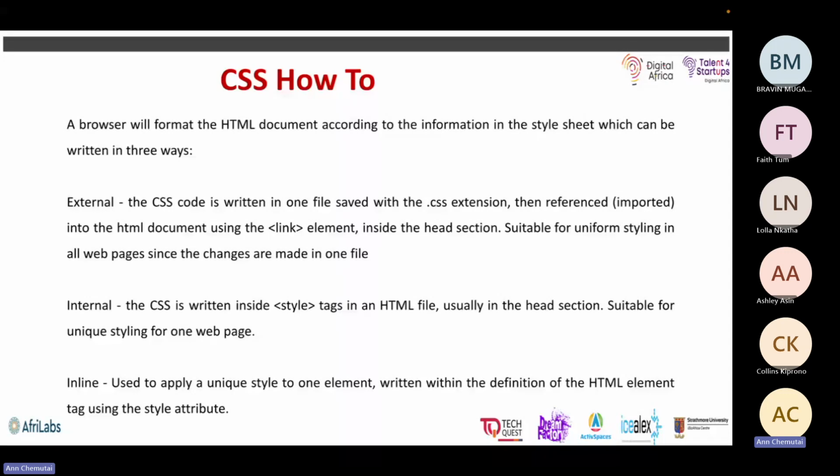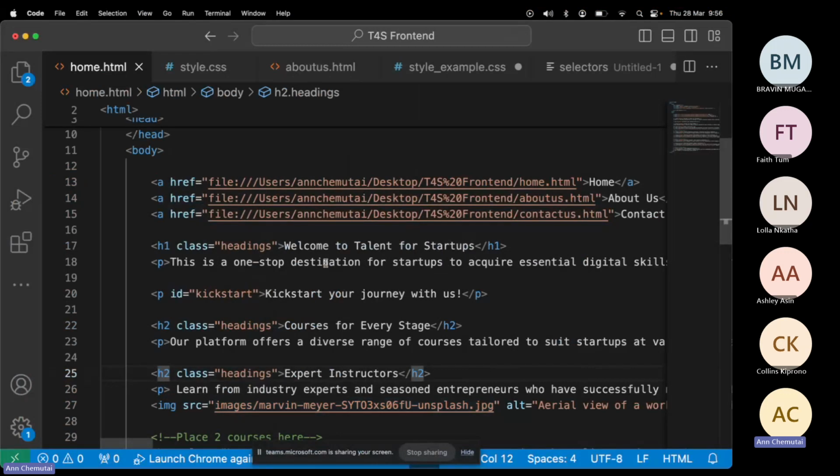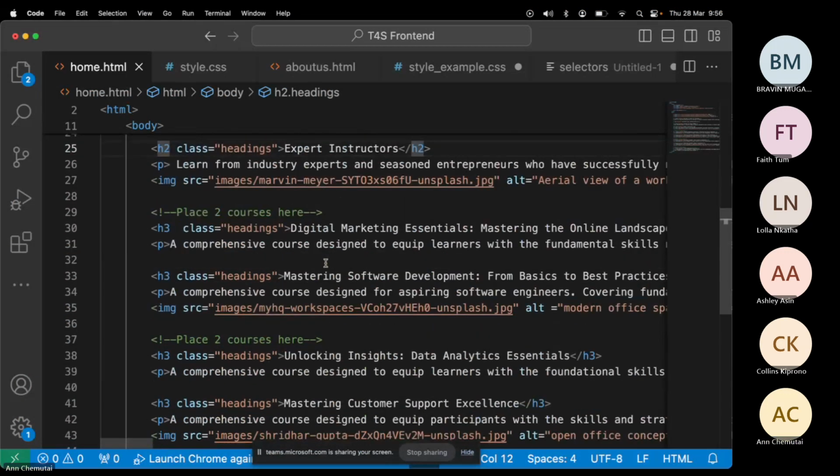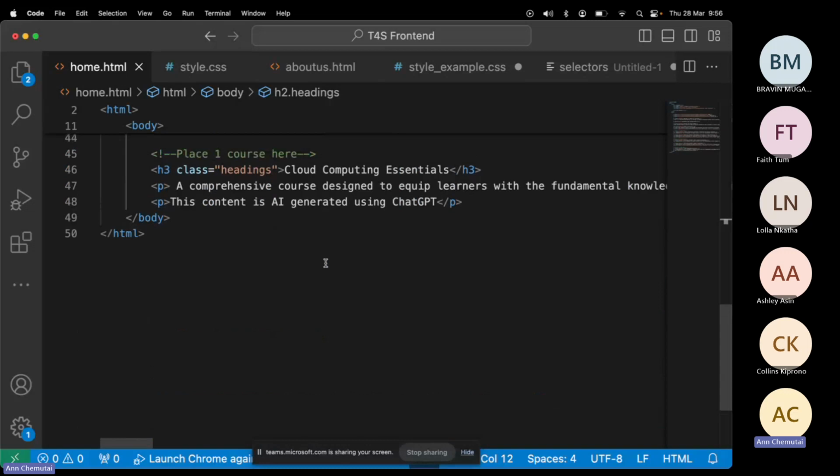For external, we've already done that, so skip it. I want to start with inline, and then we can do internal, right? Inline is a bit easier, it's short. Okay. So back to my VS Code, where we are editing everything.